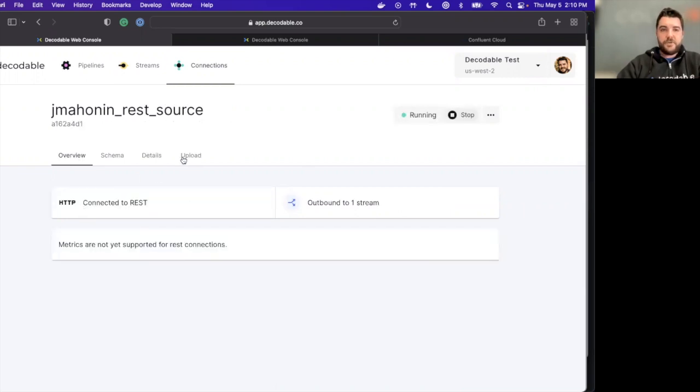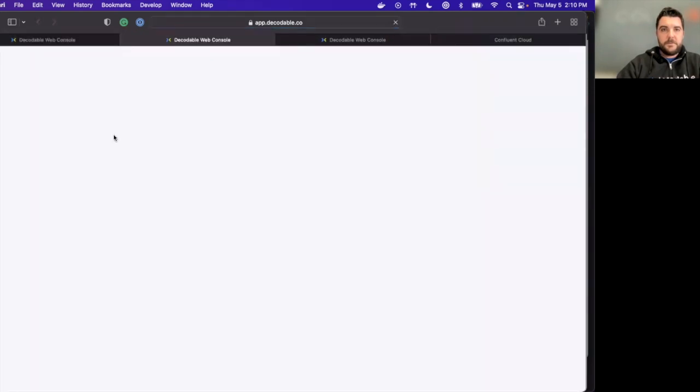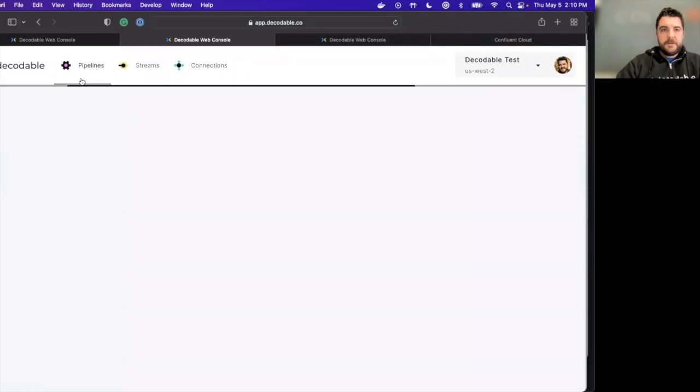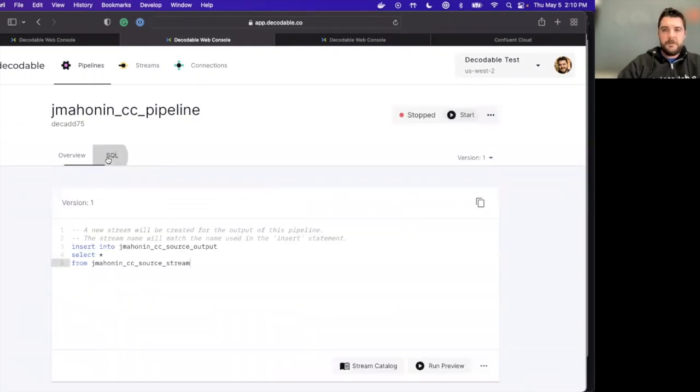So we're going to go ahead and try this out in a different tab here. I'm going to run a preview so we can see what's happening. If it loads. There we go. So we're just going to run a preview on this data to see what's happening here. I do have a pipeline already set up. It's not running. And we'll just kick off a preview here.